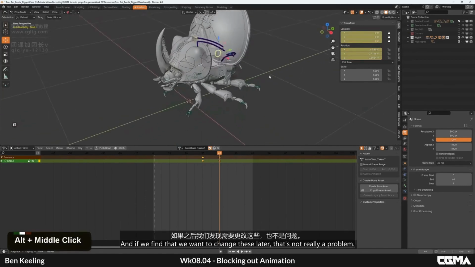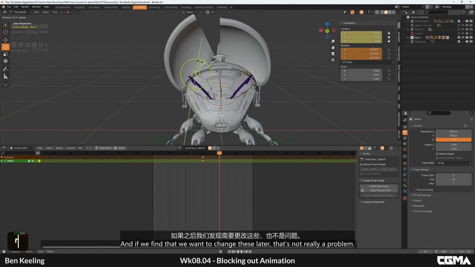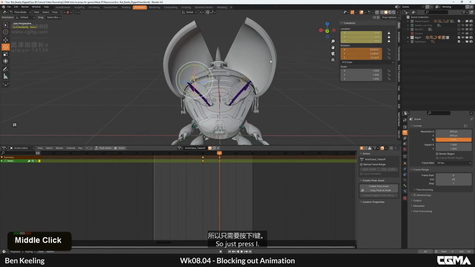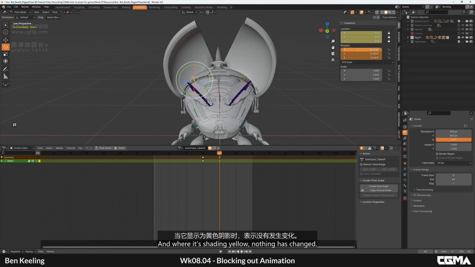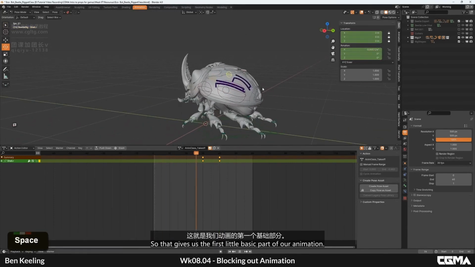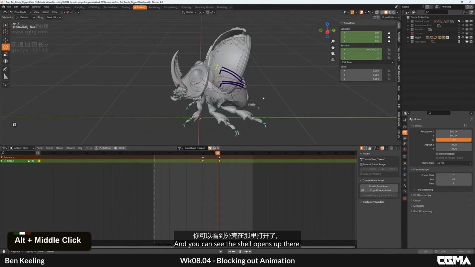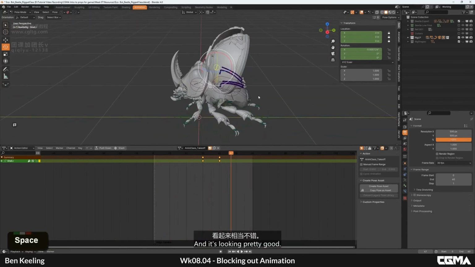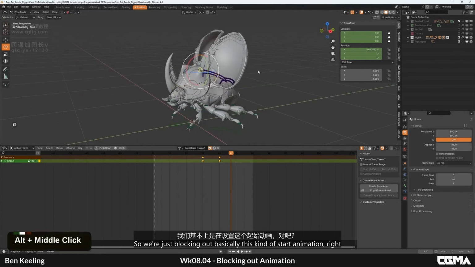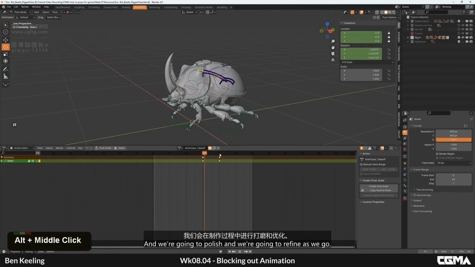And if we find that we want to change these later, that's not really a problem. We can rotate these out and then just update the keyframe. So just press I, and where it's shading yellow, nothing has changed, and where it's orange, it's changed. So as we hit I, you'll see that it changes from orange to yellow. So that gives us the first little basic part of our animation, and you can see the shell opens up there, and it's looking pretty good. So we're just blocking out basically this start animation, right? So getting this takeoff animation, and we're going to polish and refine as we go.